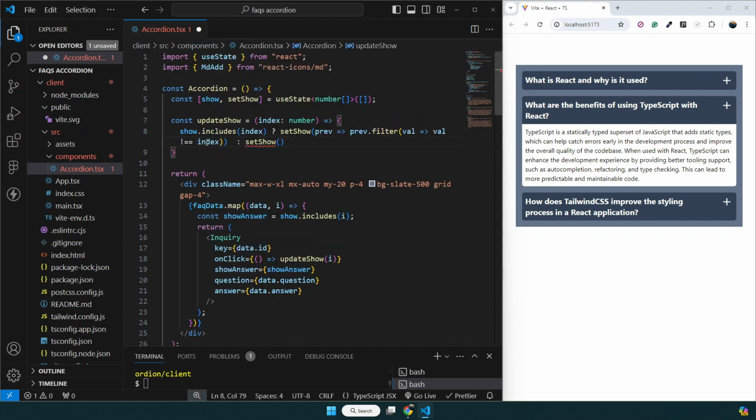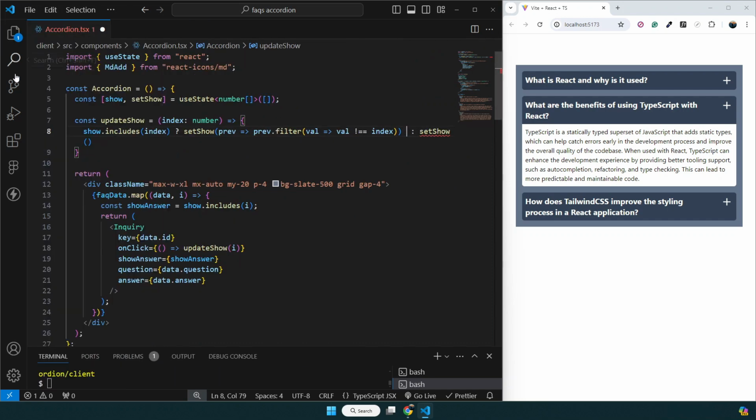Okay, so let me explain it one more time. Let me make it bigger. What I'm doing is this if else statement shorthand method. This is called the shorthand method of writing an if else statement, so that I can write everything in one line. This is basic JavaScript.